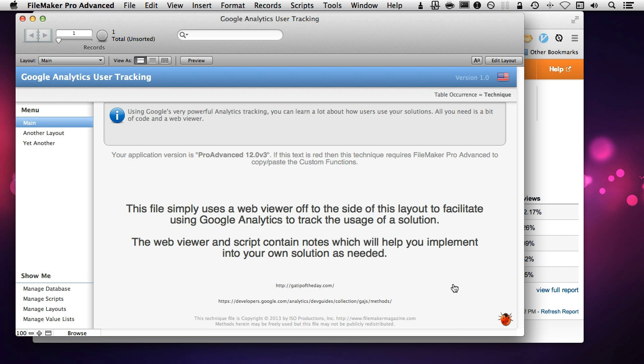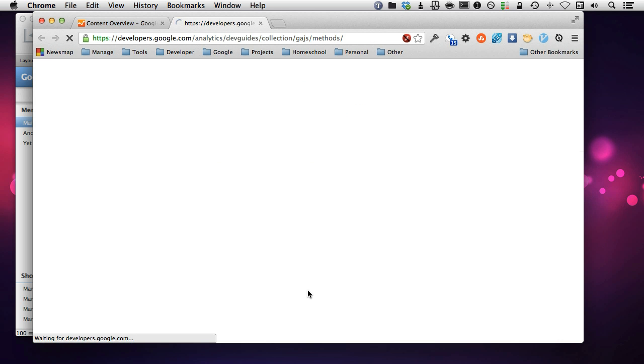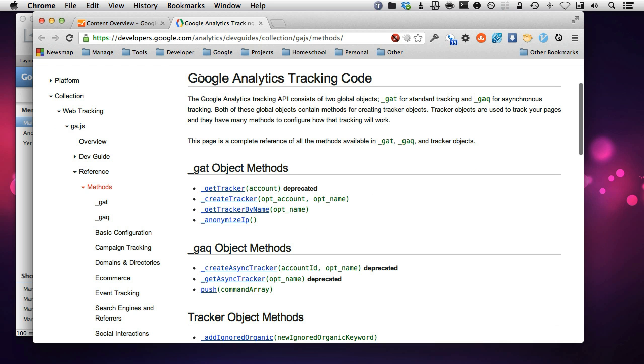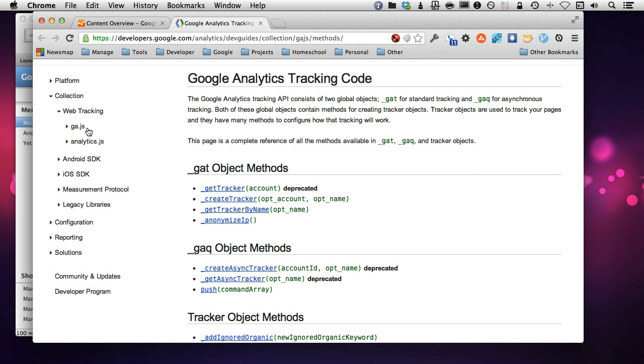But down here in the technique file, the one thing that I do want to give you is the link to developers.google.com analytics dev guides. So let's bring this forward, and this is where you're going to get all of the information about the Google Analytics tracking code. Now currently, Google Analytics is working on something that is going to become the older method of tracking, and that's ga.js. The newer method, which is in beta, and you have to actually make a request, is going to be analytics.js, which will track even more.